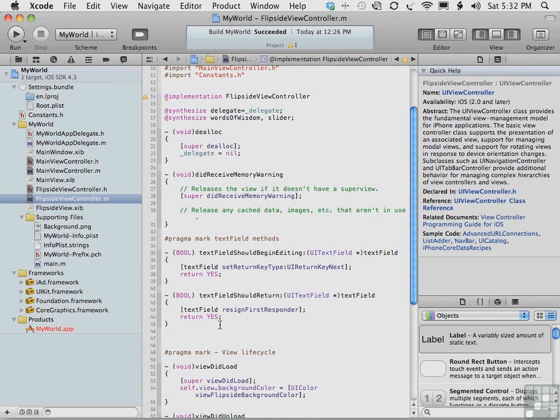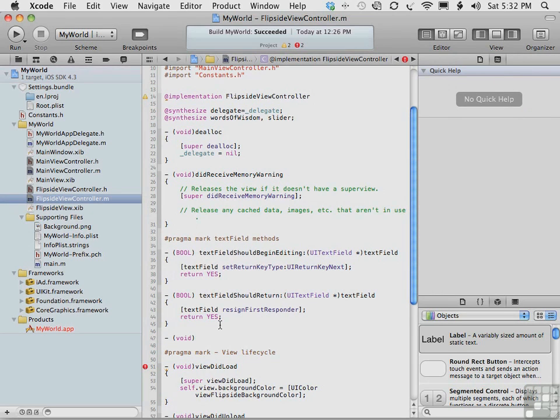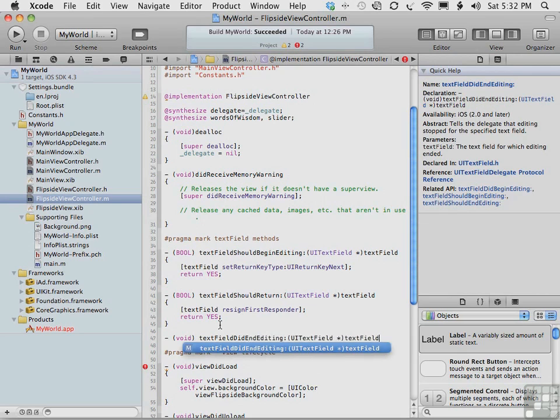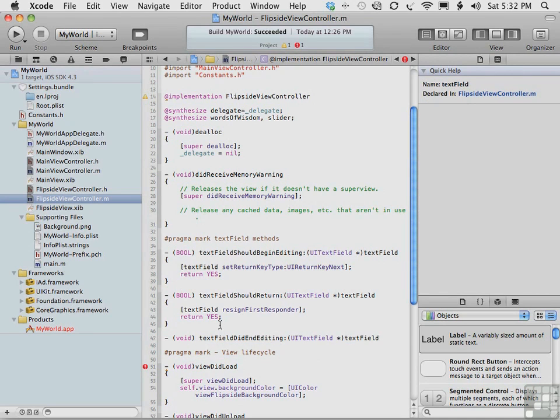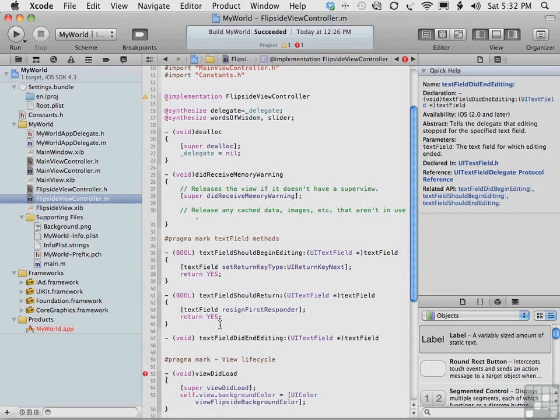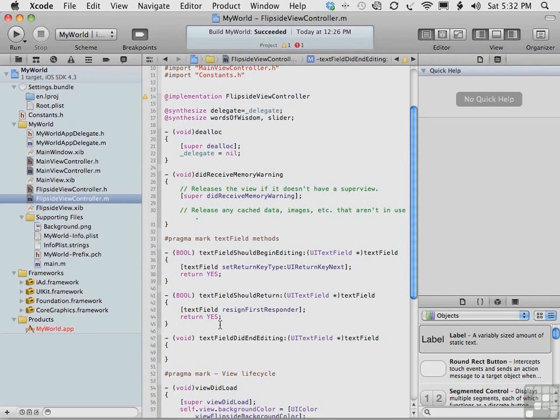Okay, so we've said yes to this and yes to that, but the real action happens with the text field did end editing method. Let's get that started. That's a void. No need to return anything. Text field did end editing. It already knew we wanted to type that. UI text field and text field. And let's put in our brackets. We're ready to type this. Words of wisdom becomes the text field text. That's it. After the text field resigns its first responder status, the text field did end editing method is called to tell the delegate that editing stopped for the specified text field. So you now enabled the user to edit words of wisdom.